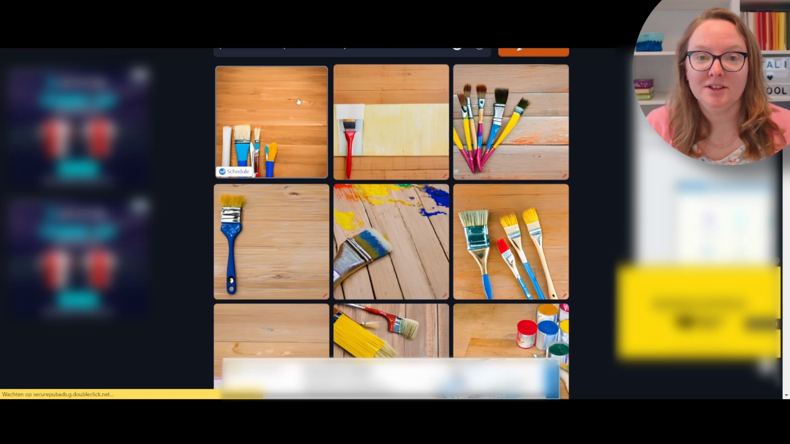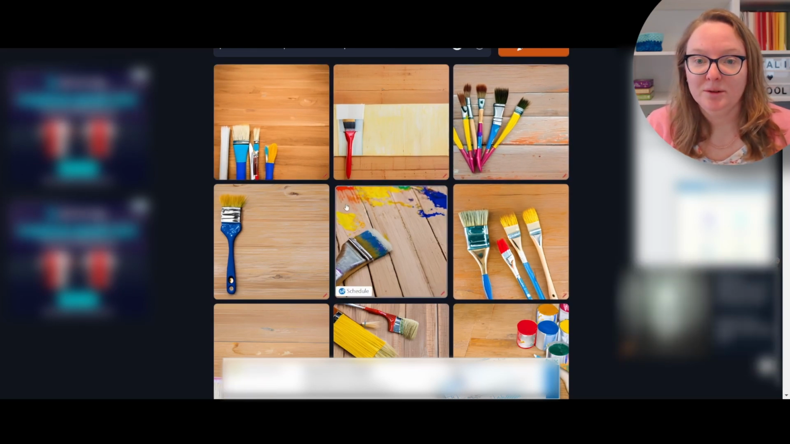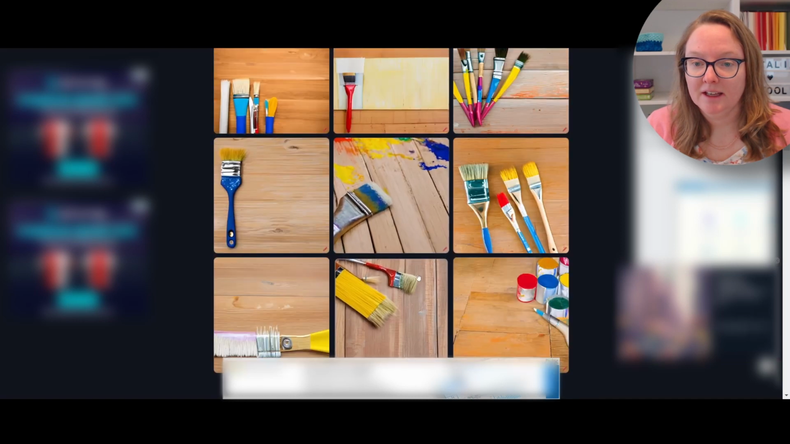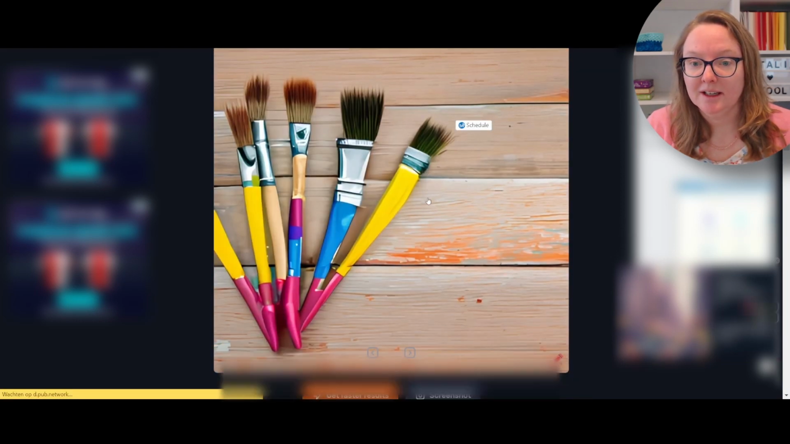I see brushes on a wooden floor. Here, this one I like as well. Oh, this one with the paint. Yeah, these are really, really nice. And I'm wondering if I can save them somehow. You can click on one.